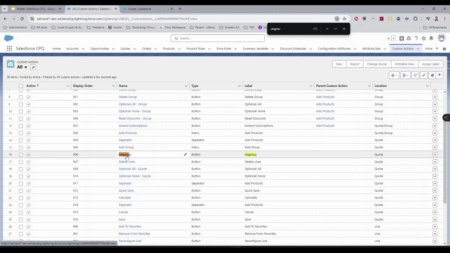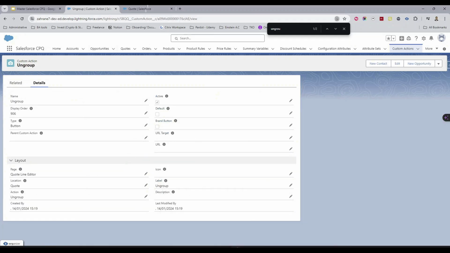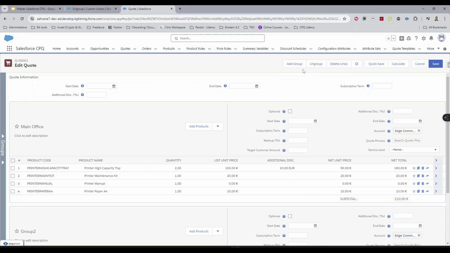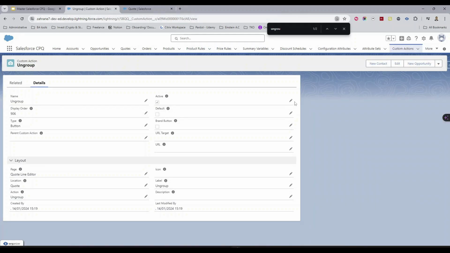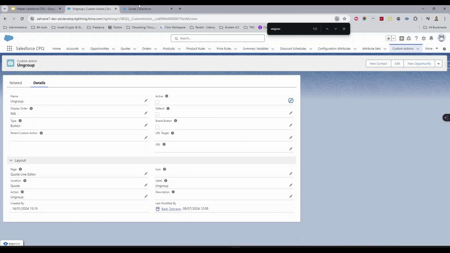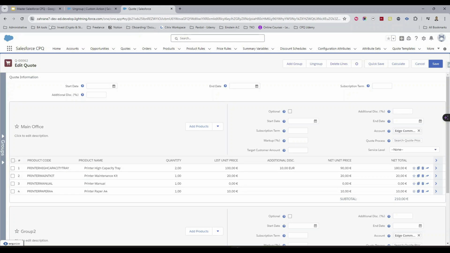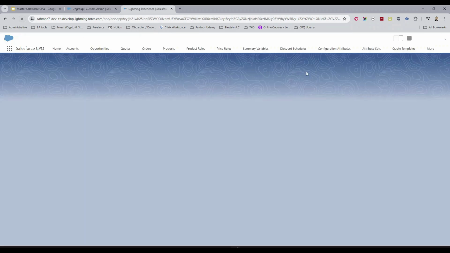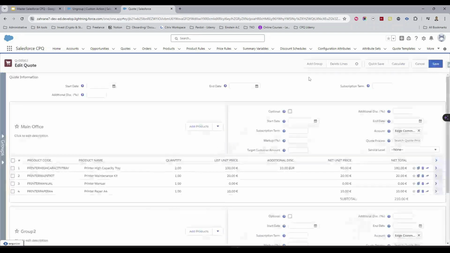We open the record. Right now it's active, meaning that it's visible in our code line editor. So we're going to click edit in the pencil, uncheck the active box and hit save. So if we go back to our code line editor and we refresh, notice that right now the ungroup button has disappeared.